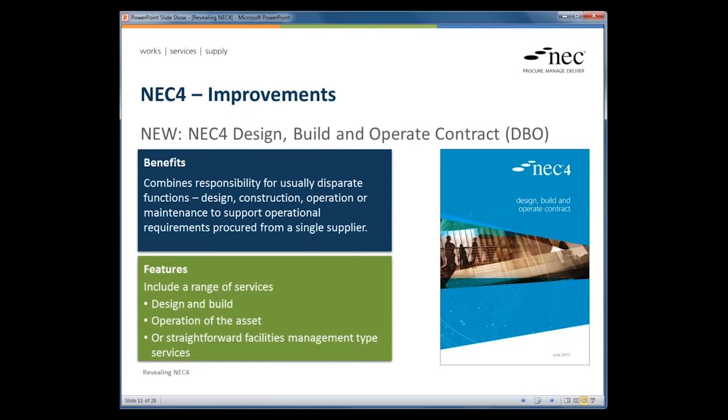Yeah, the thing to emphasise on this contract is that its design is based on the operational needs. So we start off by defining what we want to operate, and then we identify what's to be designed and built in order to achieve that. It's not building something and then operating it, it's operational led. That's the whole drive of the contract.